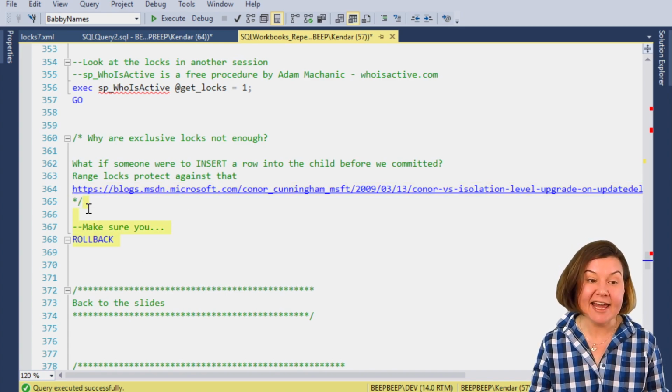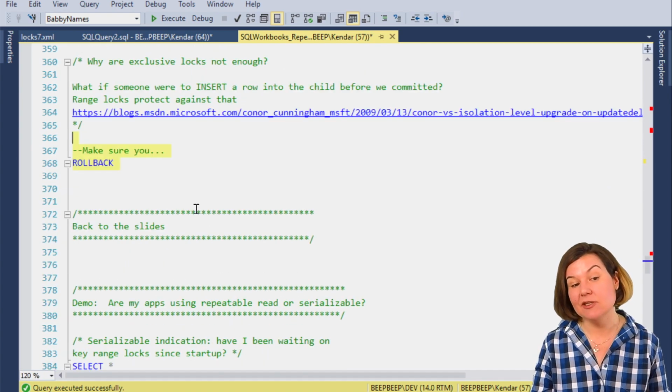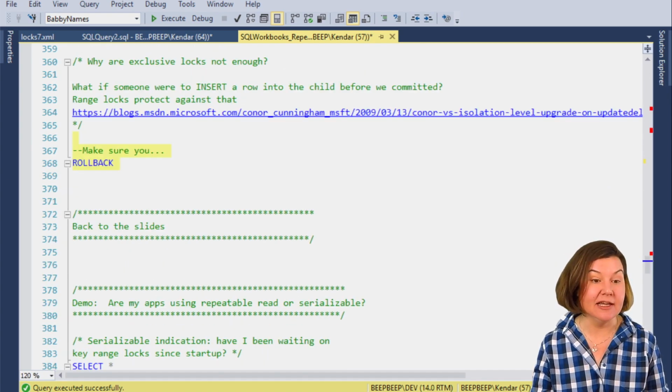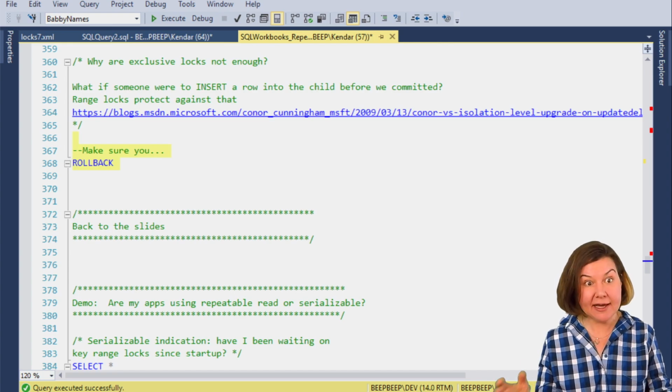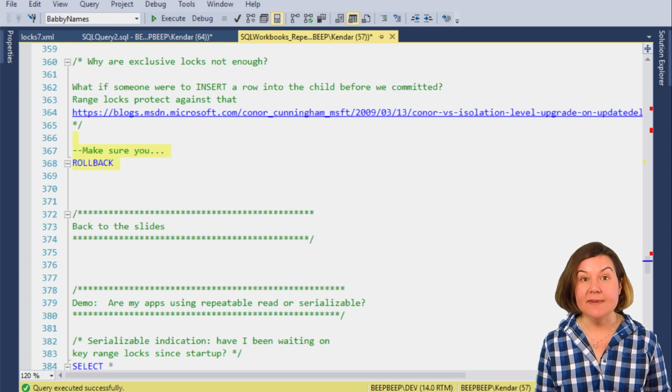So we can get escalation to serializable even if we never explicitly asked for it, just because it is needed in that situation.